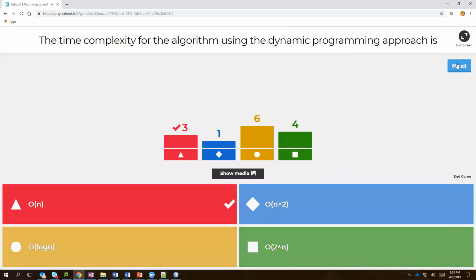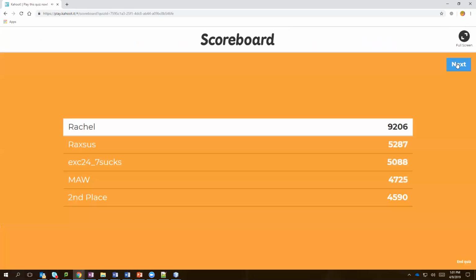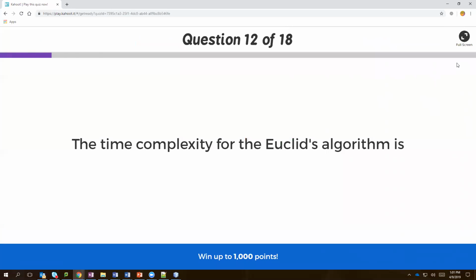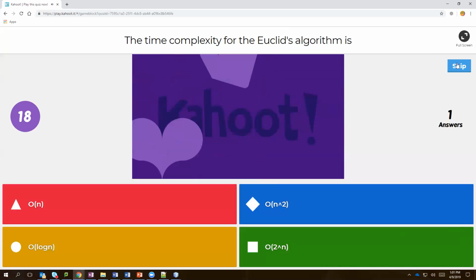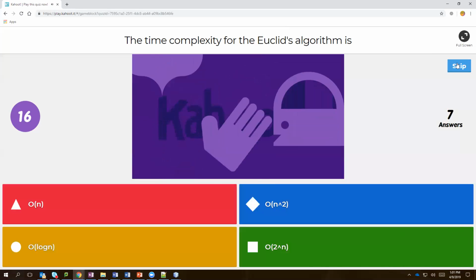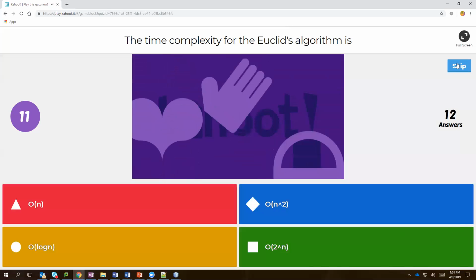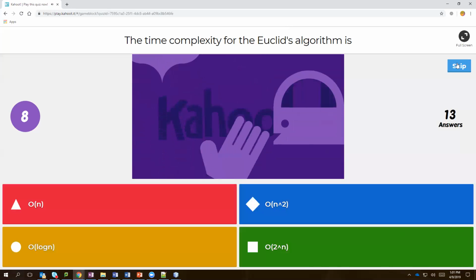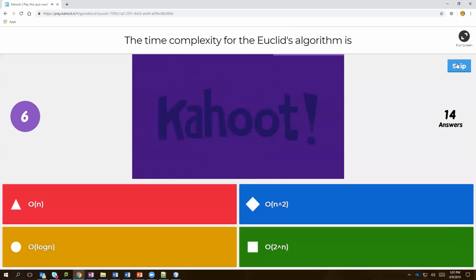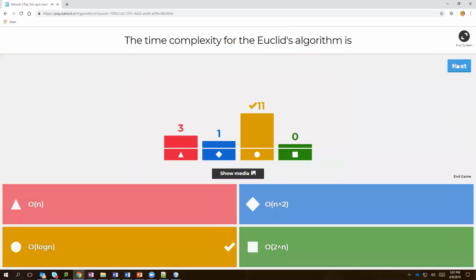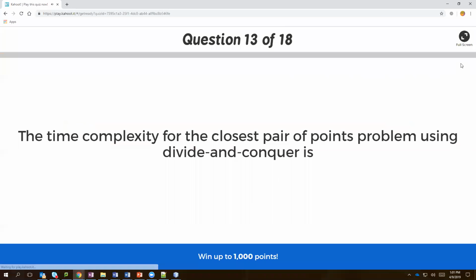Well, at least it wasn't 0. Good. The time complexity for the Euclid algorithm is. I think it was the, ooh, I don't either. Good guessing. I guessed that over 3 times in a row. Let's switch. I'm glad you stuck with it.